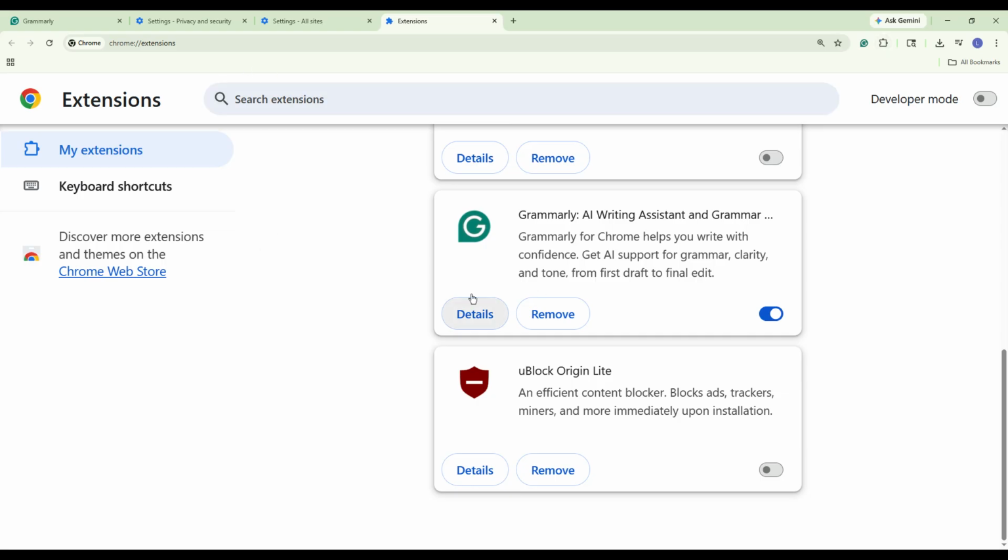Find Grammarly in the list of installed extensions, then toggle it off. Wait a few seconds and then switch it back on. This simple refresh can reinitialize the extension and clear temporary connection problems.